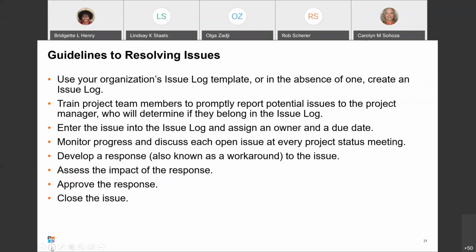Guidelines for resolving your issue: you're going to use whatever your operational process assets are within that company. So you're going to use your issues log template. If they don't have one, then you would create one. More than likely, most people who have been doing this for a while will probably have something that they're already using to track it. You're going to want to train your project team members to properly report potential issues, and you always have them put who's the owner on it.